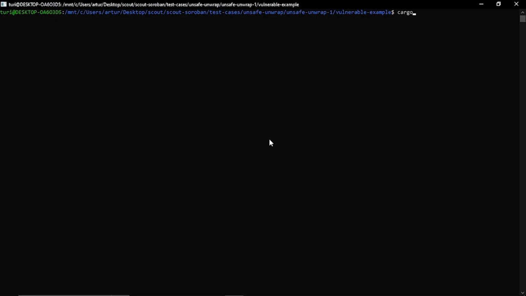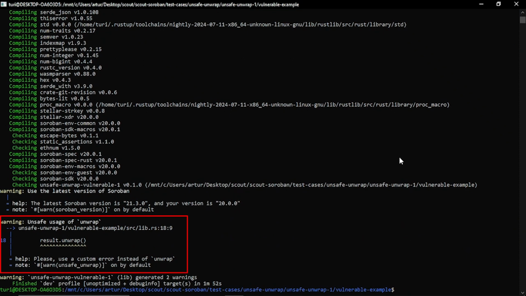Let's run Scout on this code. We navigate to the contract folder and run Cargo Scout Audit. The warning related to Unsafe Unwrap appears, indicating the issue.